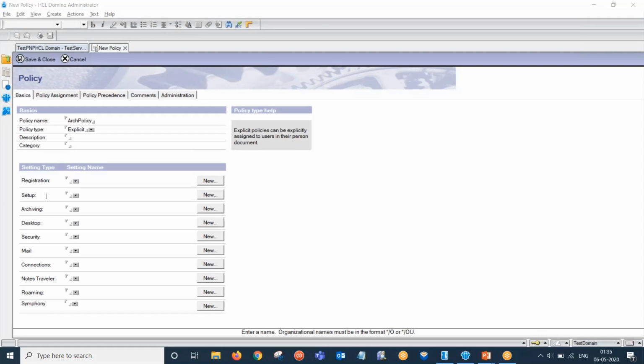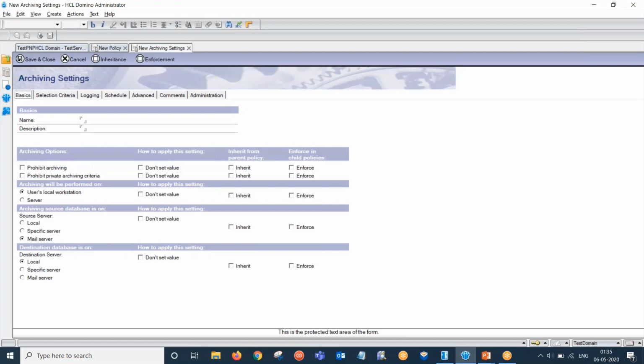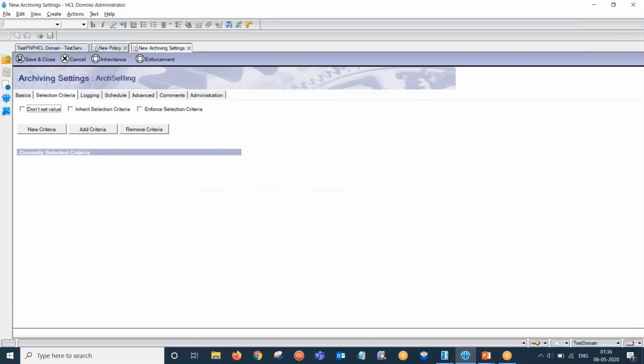As we are creating an archive policy, we have to choose the setting type as archiving only. Click on New against the archiving. You can choose to perform archiving on a particular server or the local workstation. Here you can choose the source server. As we have chosen the archiving to be performed on local workstation, we have to choose the destination server as local. Next, we move on to the selection criteria.